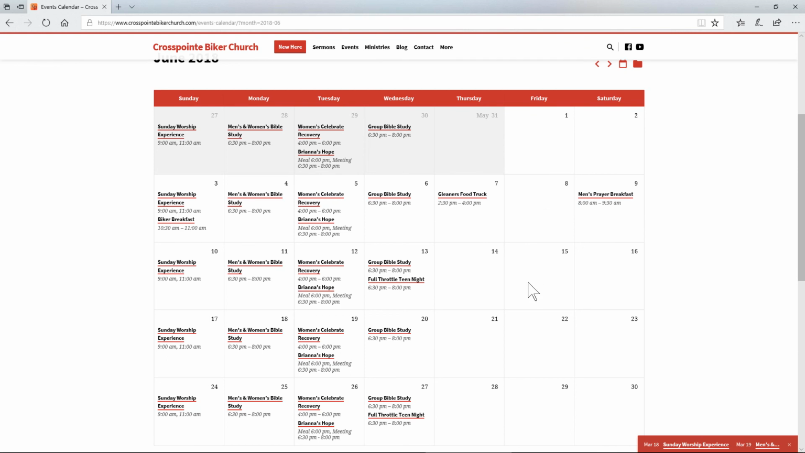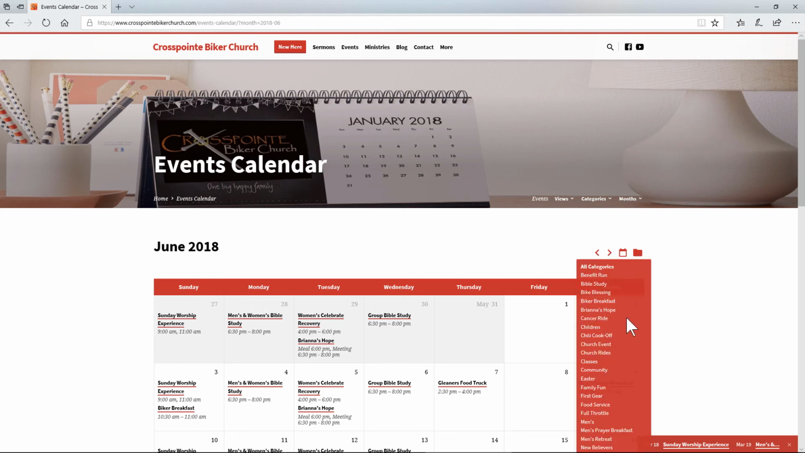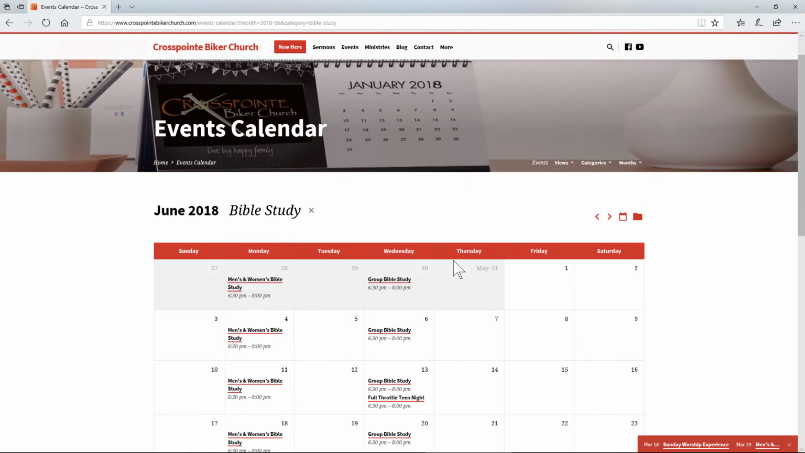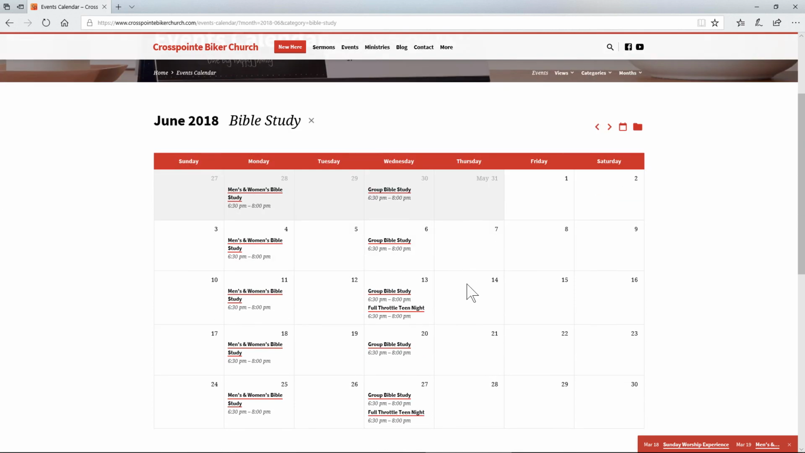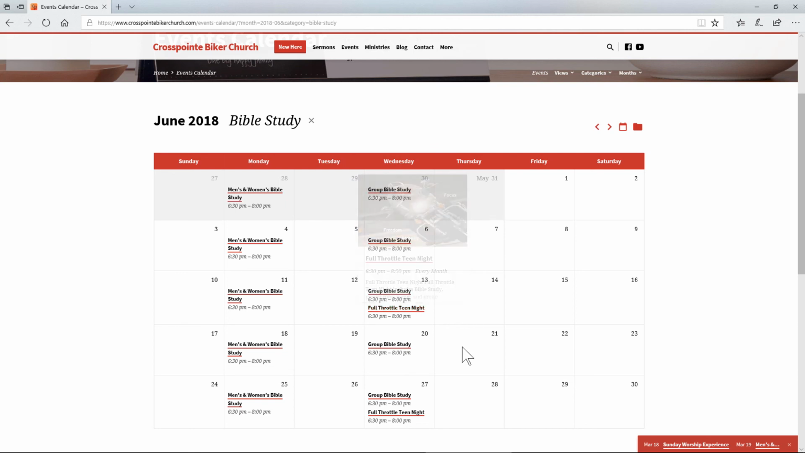We'll be adding all of our other events here, so this is just a powerful way to stay on top so you don't miss out on what's going on here. Now, this allows you to choose a month and this allows you to choose a category. Instead of doing these things, you can click on these icons, and they pretty much do the same thing. So maybe you'd like to see, I don't know, Bible study. You can click on this, and now it's showing you our Bible studies. Of course, we'll have more later, but you can see how we've got our men's, women's group, and our massively awesome full throttle teen night Bible studies here.